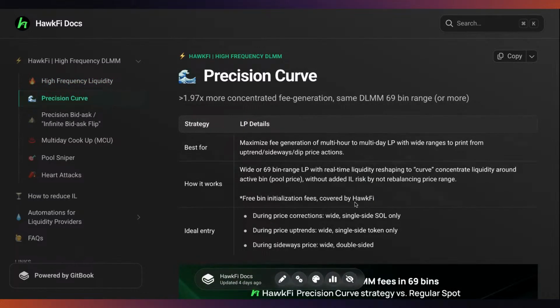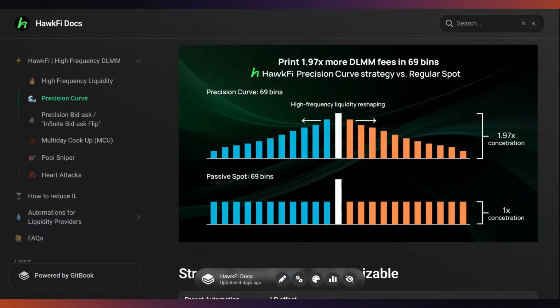But the reality is the majority of LPers love wide ranges. And so this is for you guys, the DLMM wide range maxis. Usually if you LP into a 69 bin spot position like this, you can print 2 times more with a HawkFi precision curve strategy, because it is the same range with a similar risk profile, and it basically just curves the position to follow the active bin.